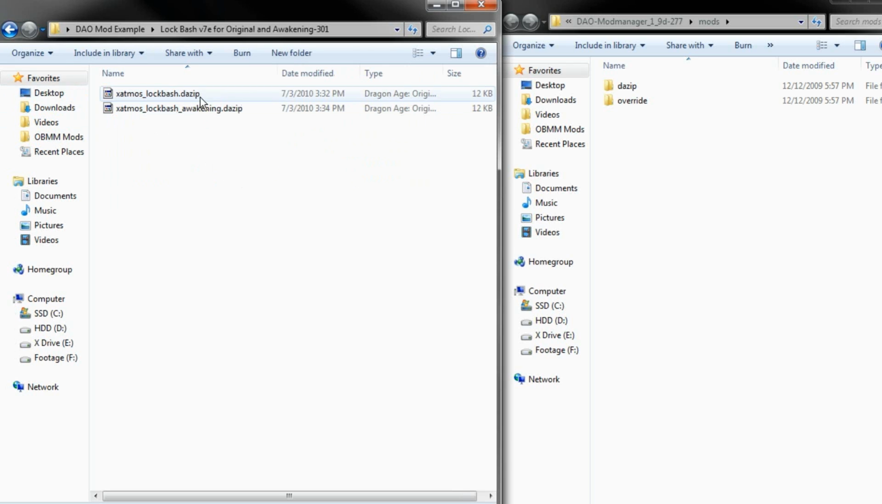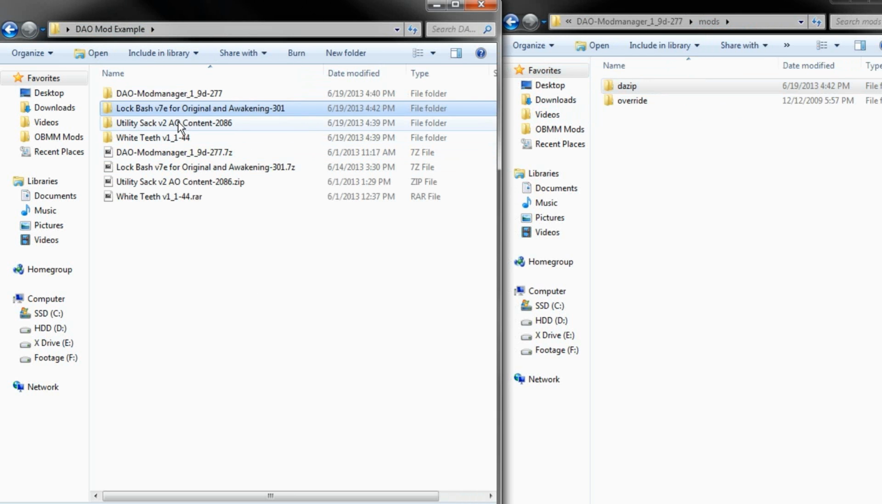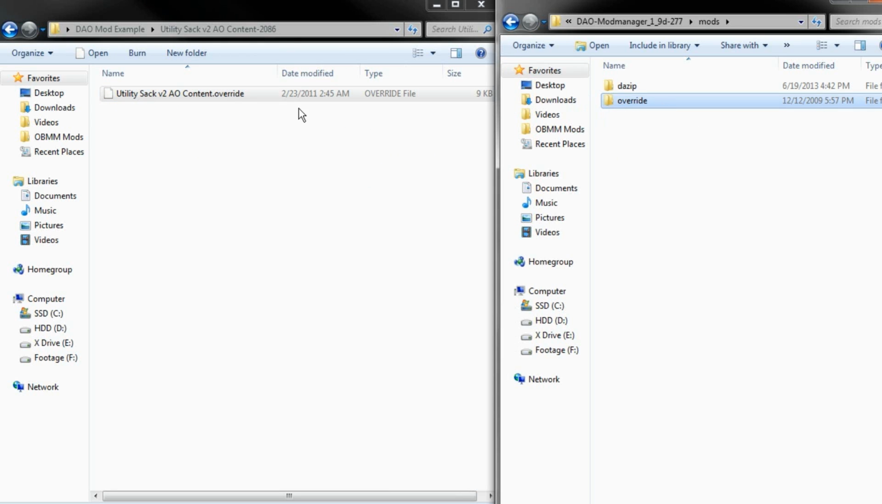We get this DA zip file, and you can copy it or move it, it doesn't really matter which, and put it right into the DA zip folder. So it's right in there now. Same thing with the utility sack: you get this dot override file, and we're going to put it in the override folder.